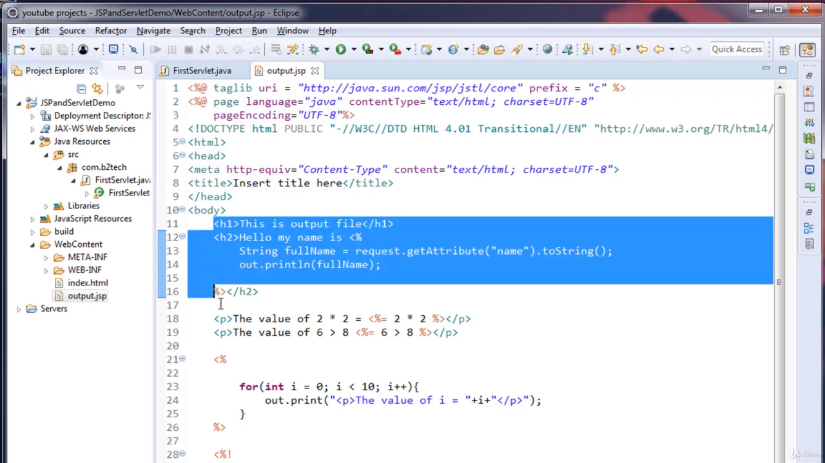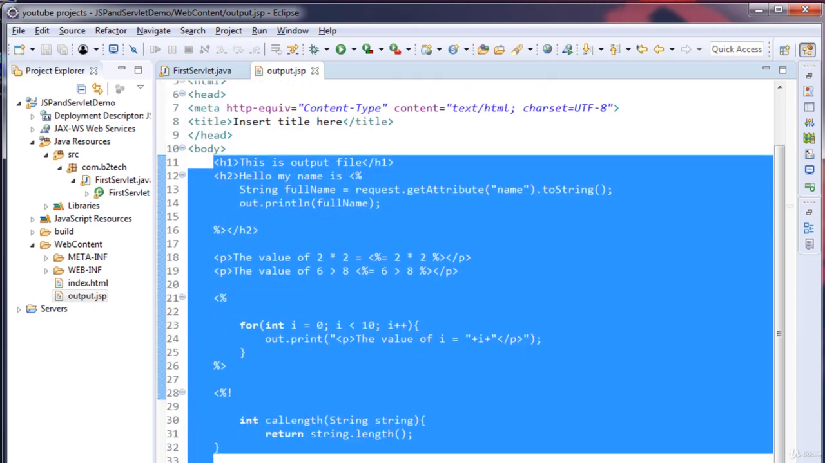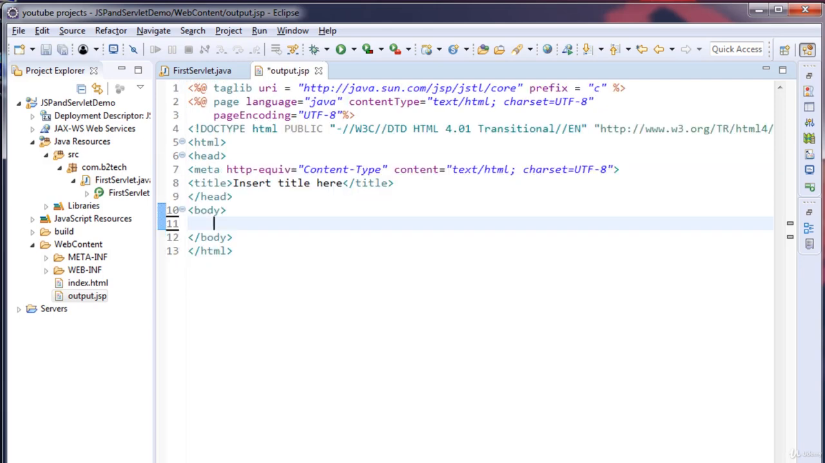I'm going to remove all of this code. Okay, now I'm going to include a paragraph tag. Inside the paragraph tag, I'll write a message: I am writing EL expression. In order to use EL expressions, you have to include a dollar symbol, open a curly brace and close a curly brace. Inside these two curly braces, we will write our expression. You can write any expression you want, for example, 2 plus 2.